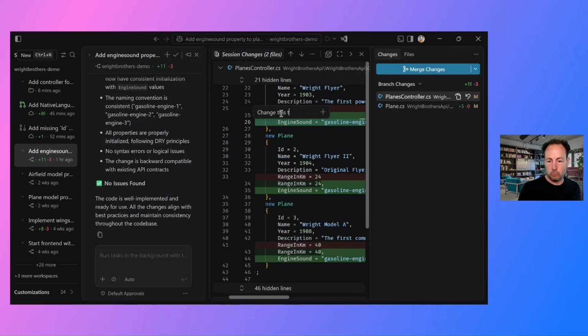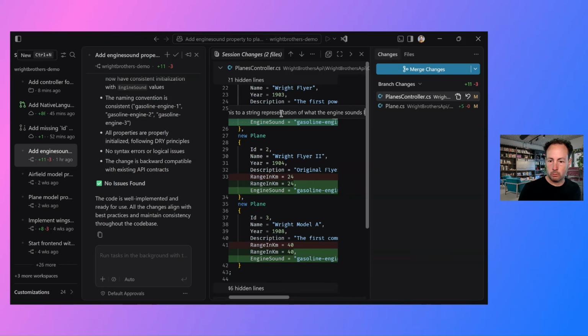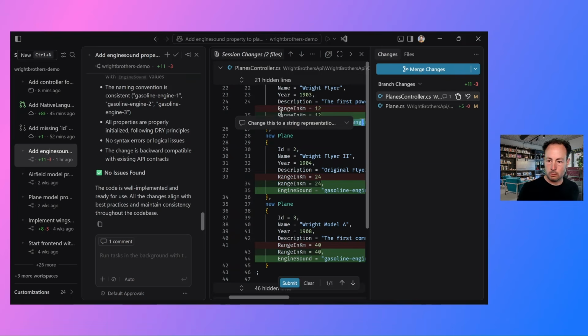Change this to a string representation of what the engine sounds like. Enter, and now I have the comment here, which is very similar to the experience that you would have with PRs on github.com. As you can see, a button appeared here. I have submit and clear. Clear, of course, removes all of the feedback I provided, and submit submits it to Copilot.